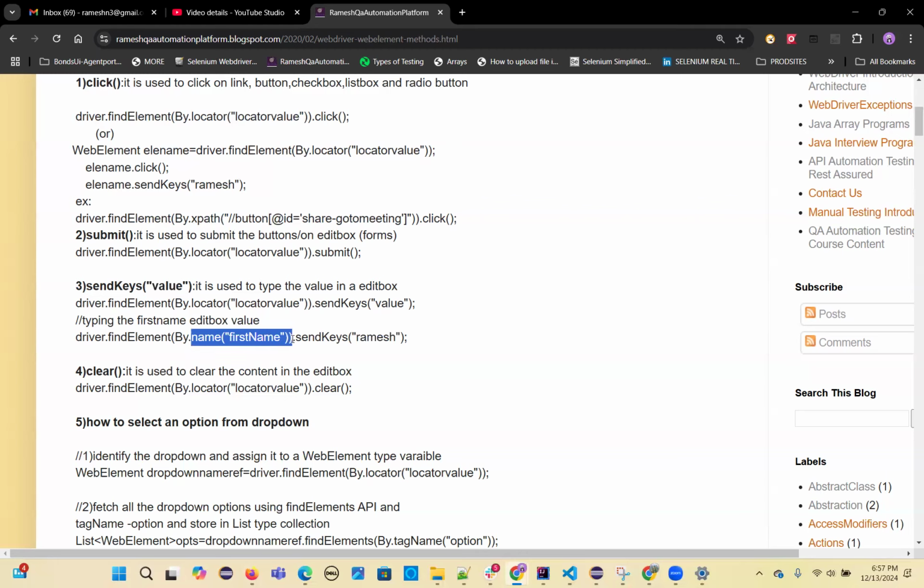Next, clear method. It is used to clear the content in the edit box. So driver dot find element by dot locator locator value dot clear method.